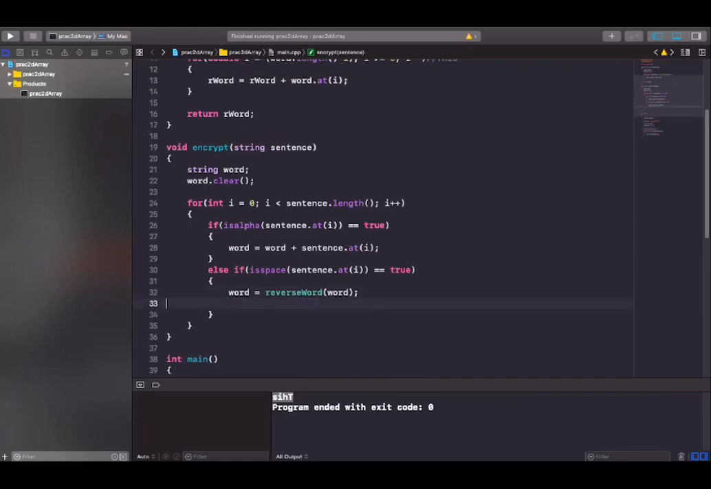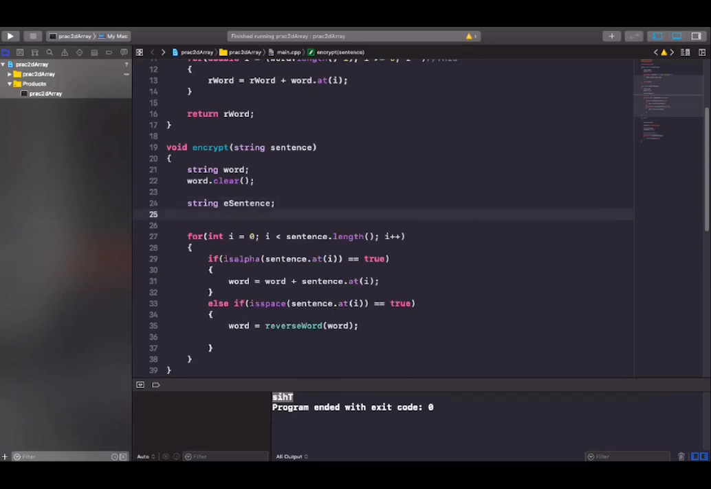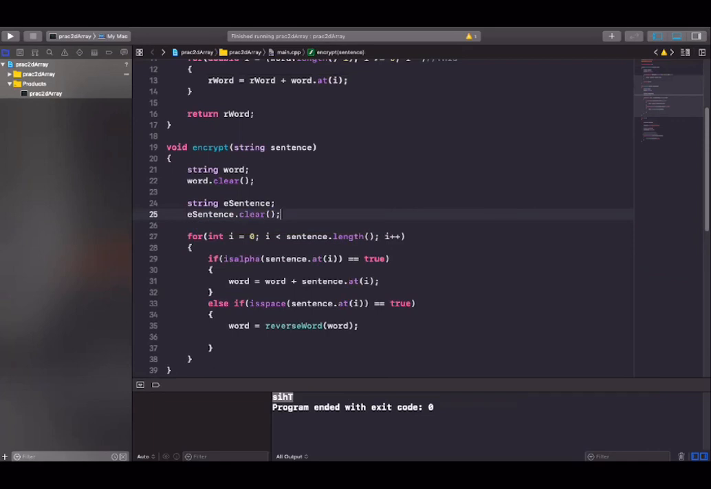Okay, so we get our first word in there, right? And after we get that word in, we want to construct another sentence called eSentence, and the E will be short for encrypt. And I'm just going to clear it as well.